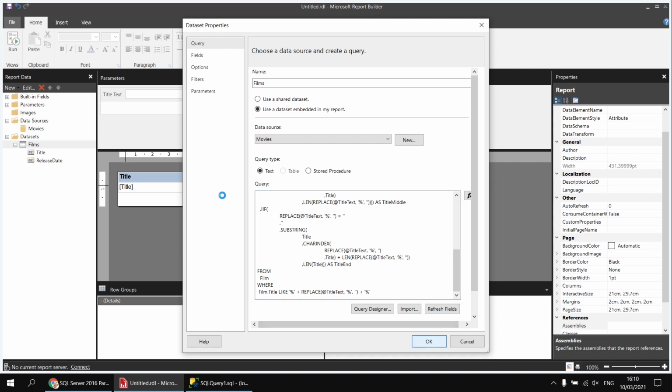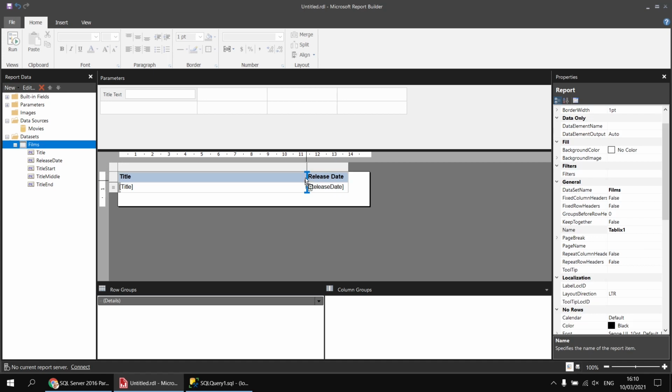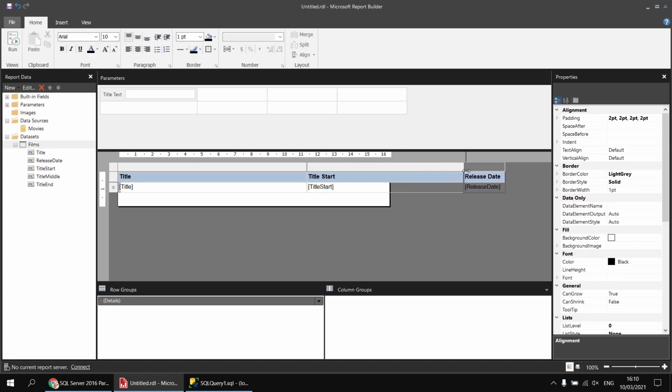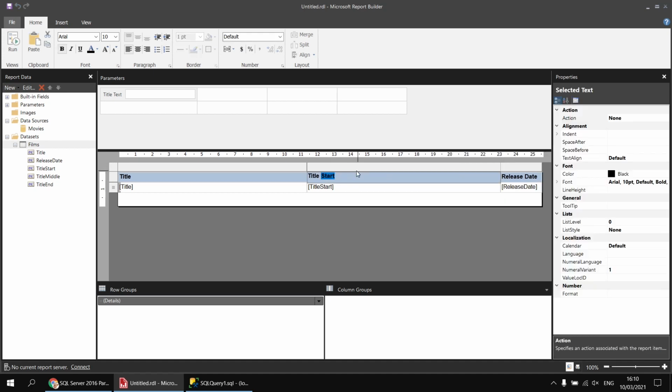If I then click OK, you'll see that those 3 new columns get added to our dataset: title start, title middle, and title end. And I'm just going to begin by putting the title start column into my table. So I'm going to drag that and position it in the middle of those 2 columns, so just after the existing title column. I'll just change the width of that as well and change the column name to say title with highlights, or highlighting perhaps.